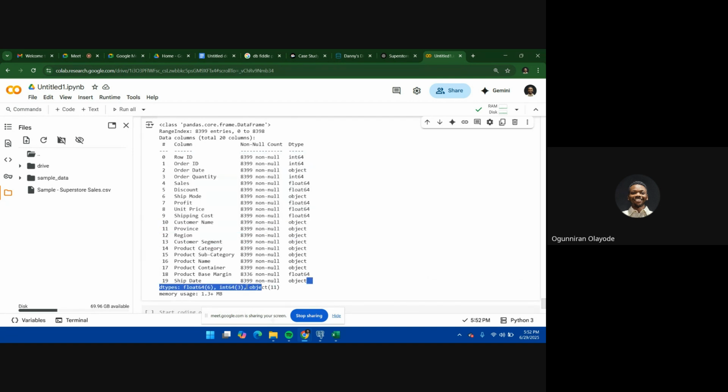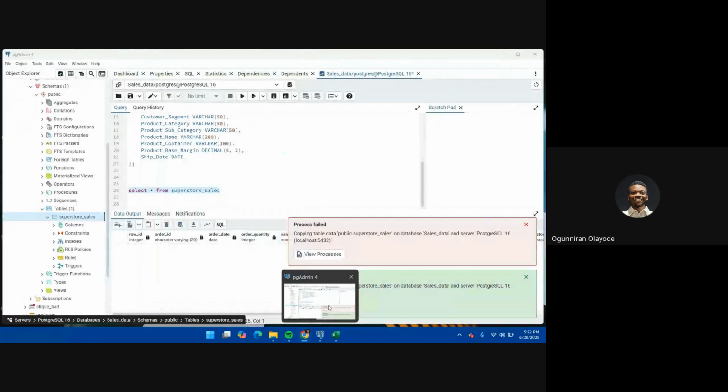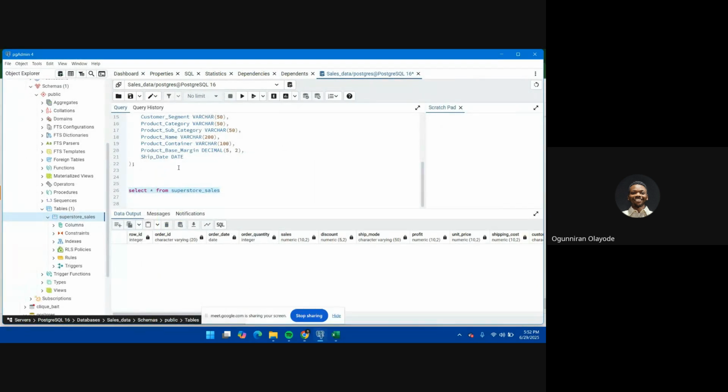I copy this thing. Let's just do like this, and hope every one of them is still with us. We are doing Python inside SQL. Let me just say create table.